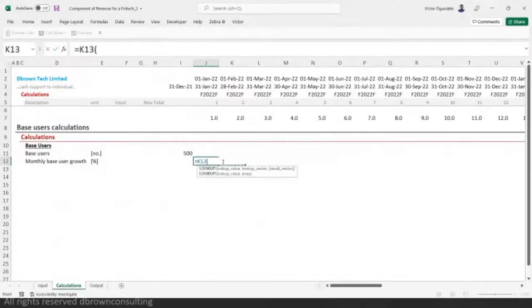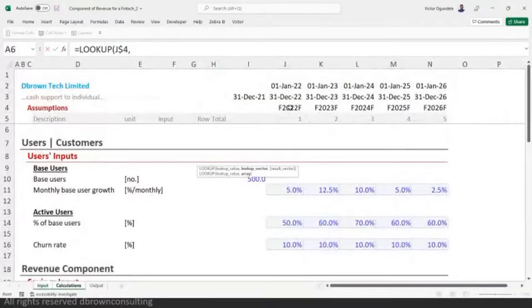We are looking for this year, which is year 2022. So let me just keep the row constant, so that I can copy it for other cells, right? Comma, then it's asking me for my lookup vector. I'm looking for this 2022 in the year row that I've created here, right? I'm going to keep that year constant because I'm going to drag everything.